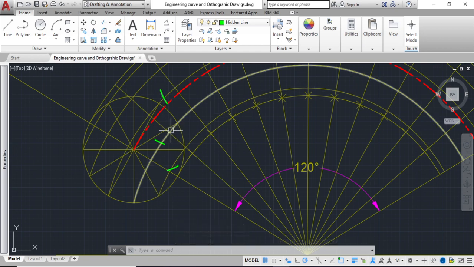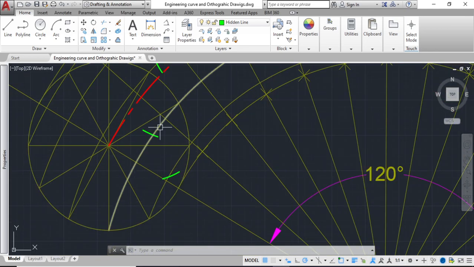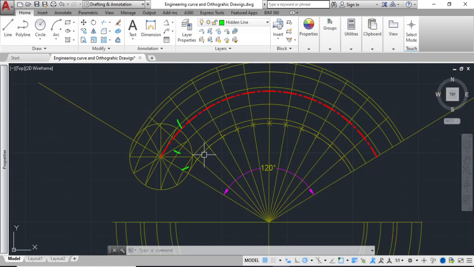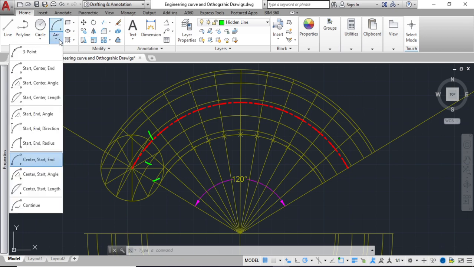Line 1, 2, 3, 4, 5, 6. Alright. So 1 is 1 and 11, 2 is 2 and 10, 3 is 9 and 3, 4 is 4 and 8, 5 is 7 and 5, and 6 is peak, and here is 0, 0 to 6. Alright, good. I hope you're understanding. I really hope you do. So the next step, center, start, end again.